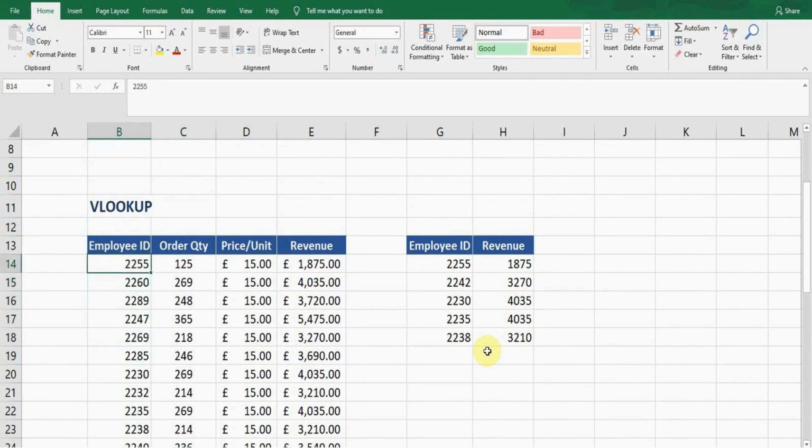And the VLOOKUP formula works from the left to the right hand side column. If there was a column on the left hand side, then the formula doesn't work. VLOOKUP always moves from the left to the right hand side column. It doesn't move to the left hand side. So this is another limitation of the VLOOKUP formula.